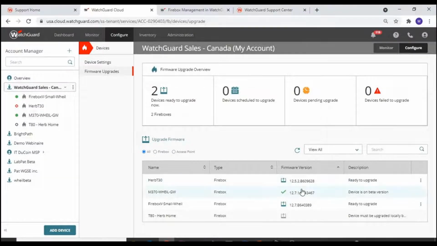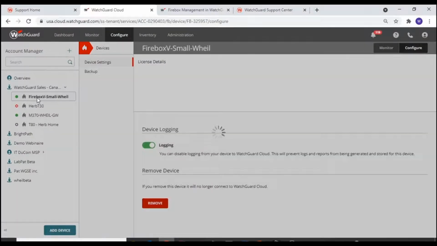It will show you the devices, which one is ready to be upgraded, which one is up to date, and which one has to be manually upgraded because this one never connected in here. It's going to be a very helpful and useful feature whenever you do the upgrade. And the upgrade, you can do it immediately, or you can schedule it for another time.